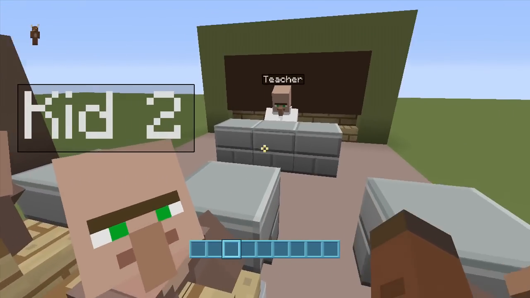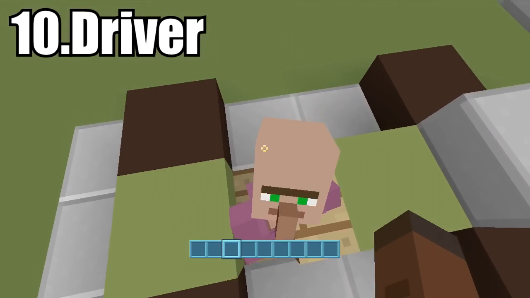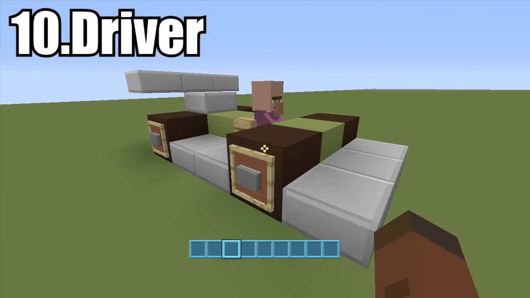So here we have a nice little classroom. And then last but not least, we have a nice little villager inside a car, which I didn't name him. I should have named him Race Car Driver 1 or something like that. But here he is inside his race car.